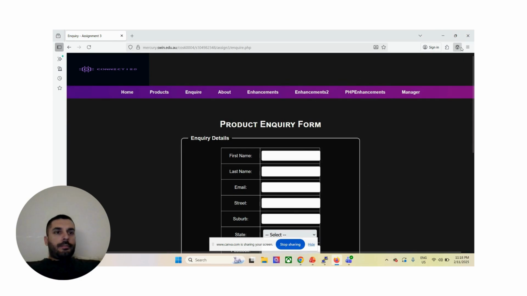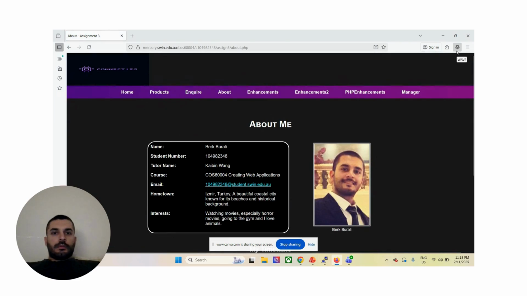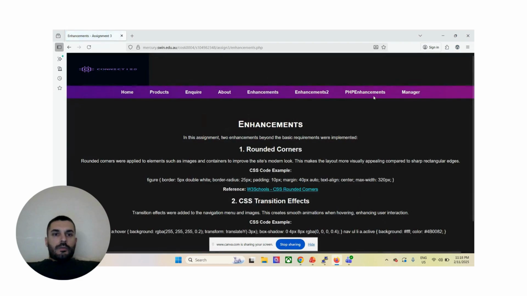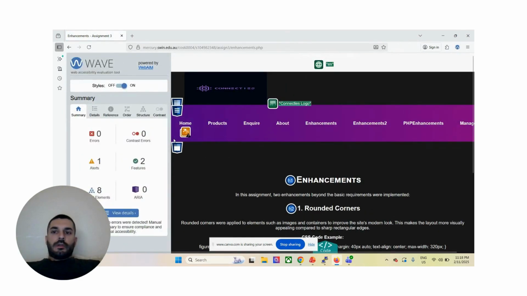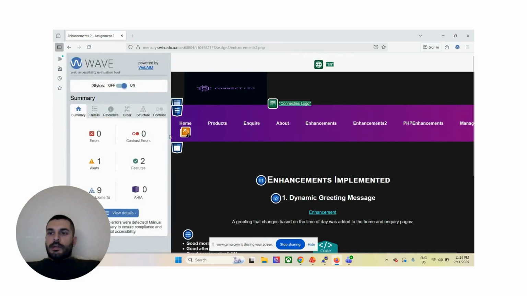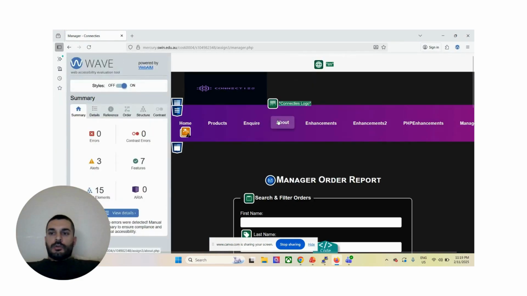This is my inquiry page. As you can see, I have no errors, but two alerts. This is my about page. As you can see, I have no errors again, but one alert. So the enhancement page, you can see that I have no errors again, but one alert. This is my enhancements 2 page, again no errors, but one alert. This is my PHP enhancements page. I have no errors, but one alert. And lastly, my manager page. You can see that I have no errors, but I have three alerts on this page.